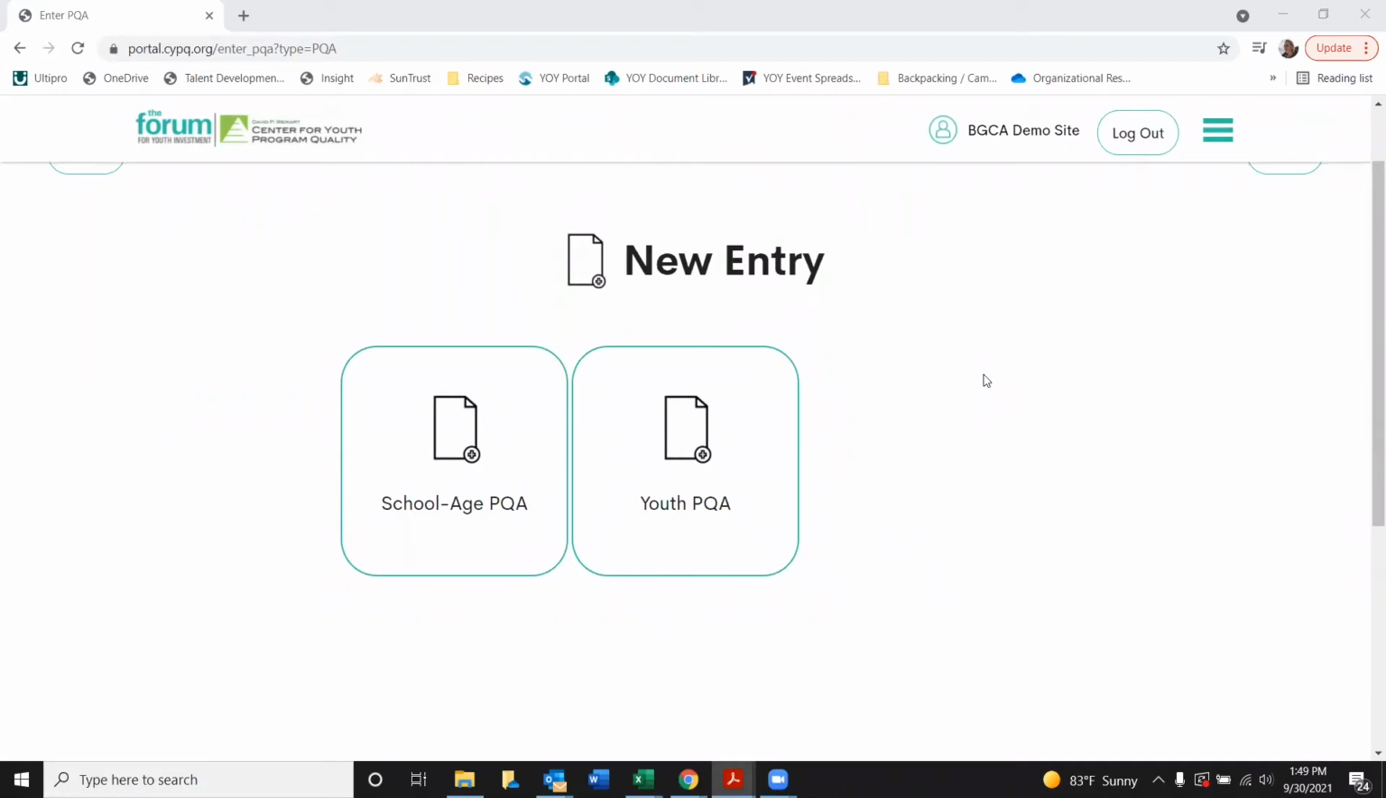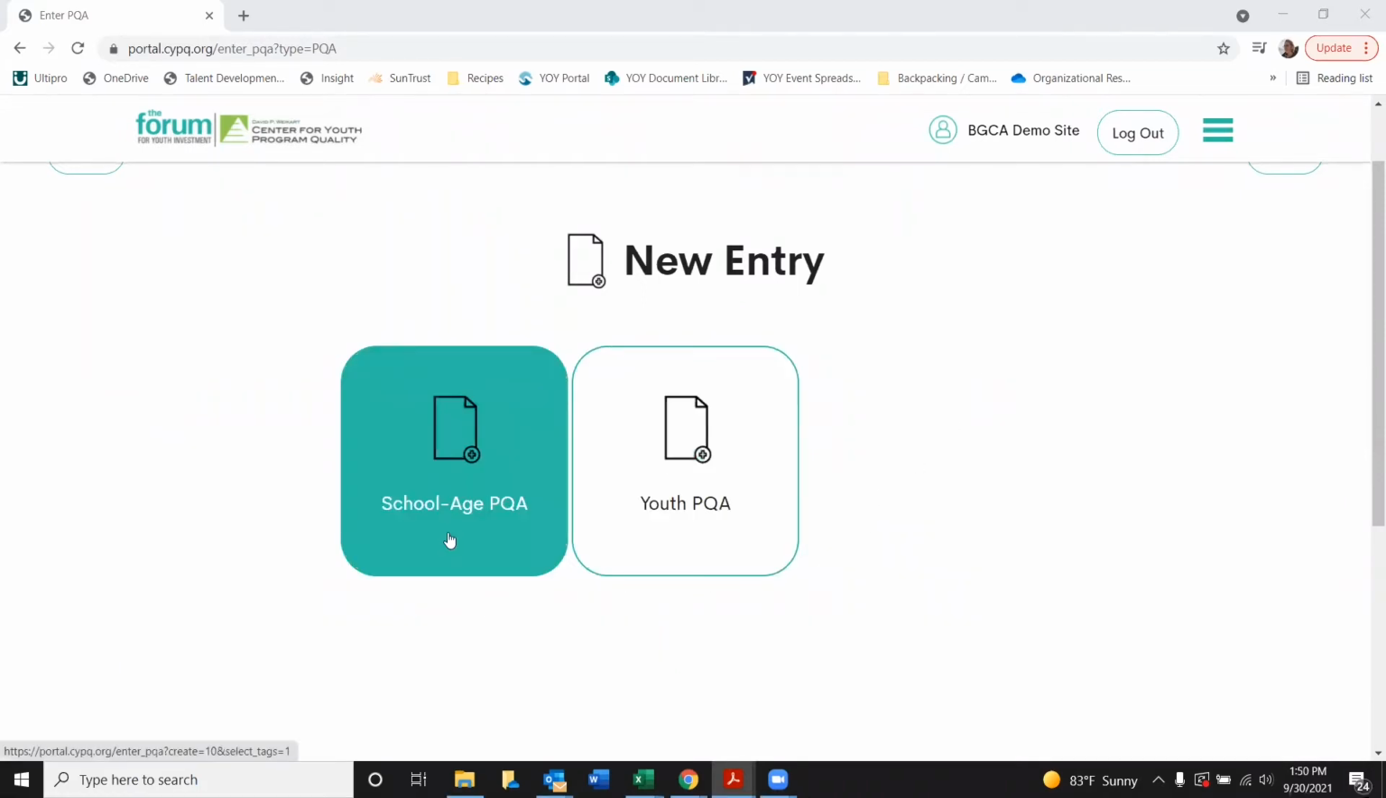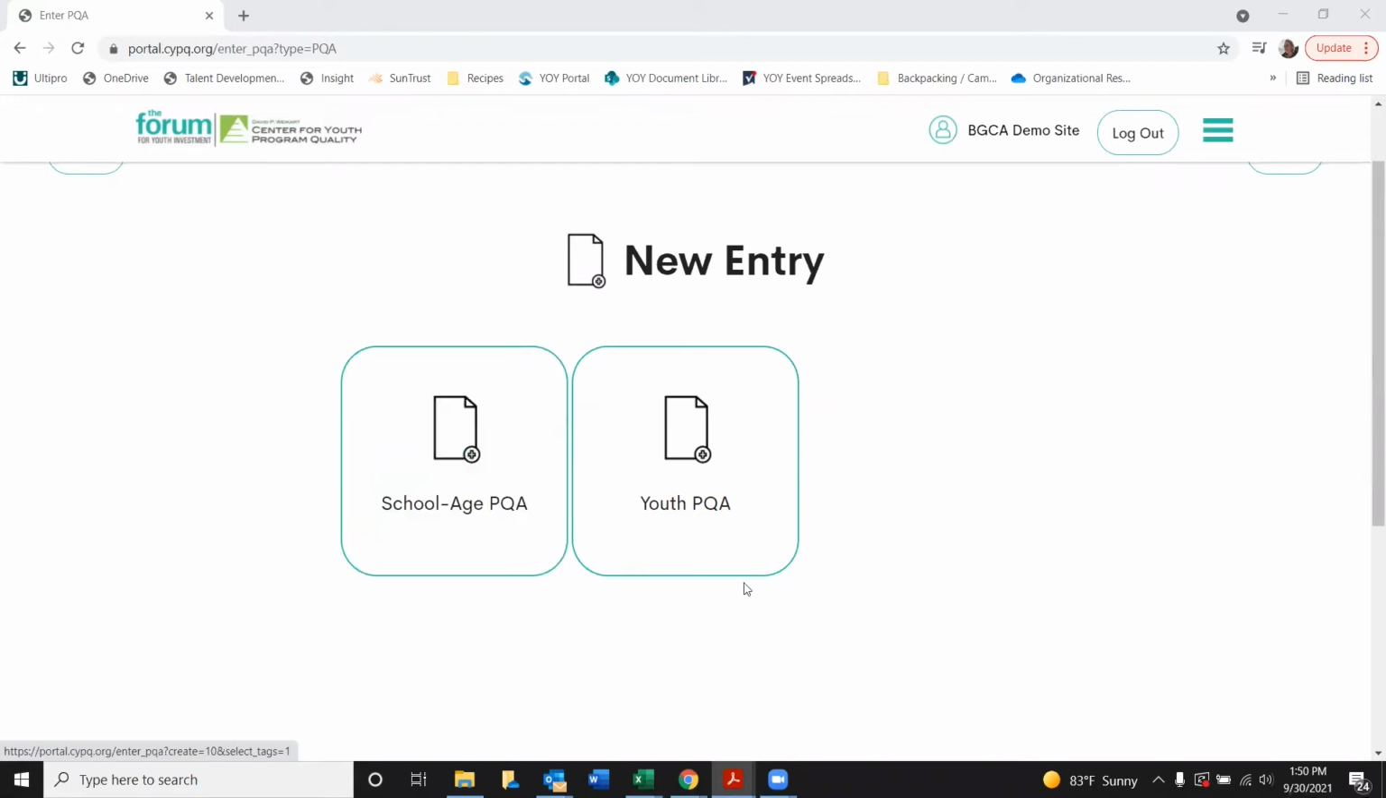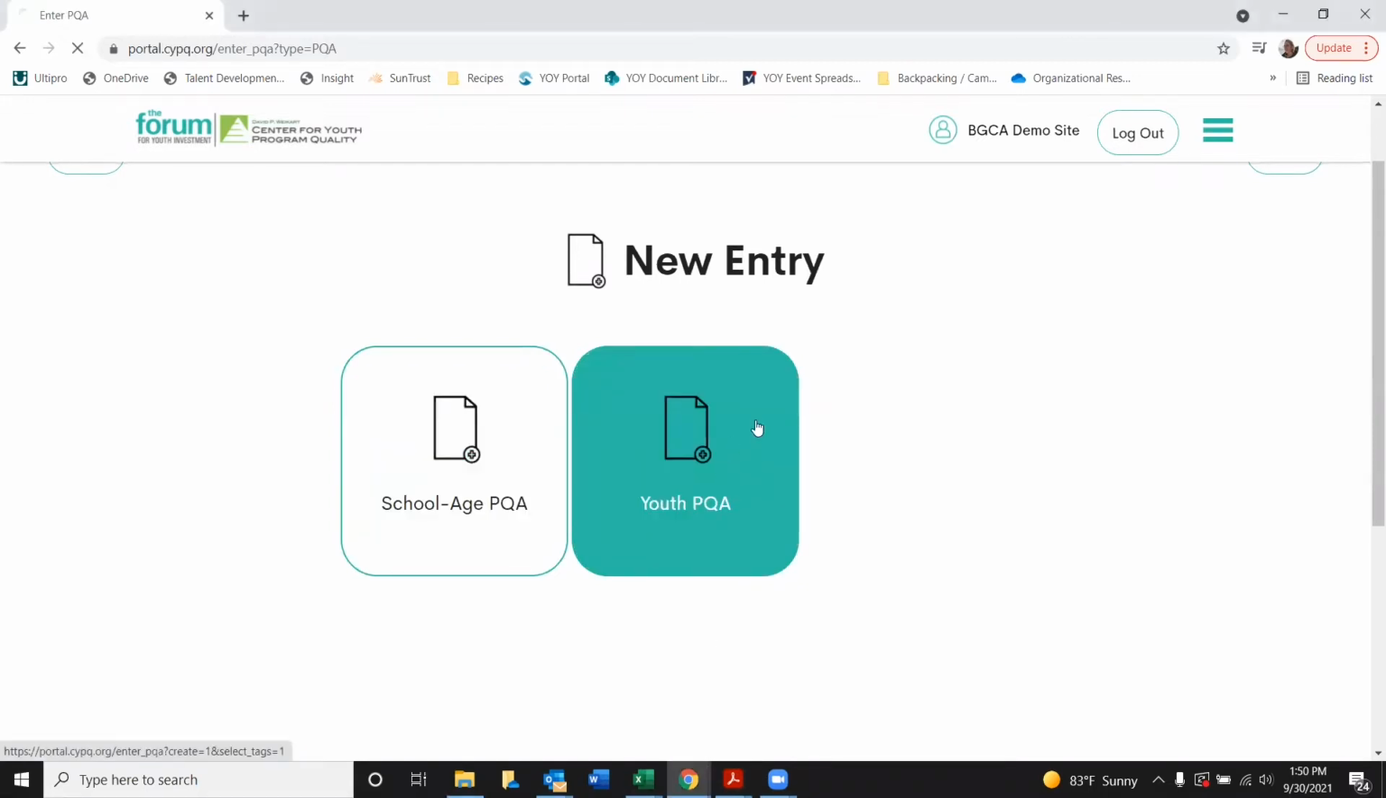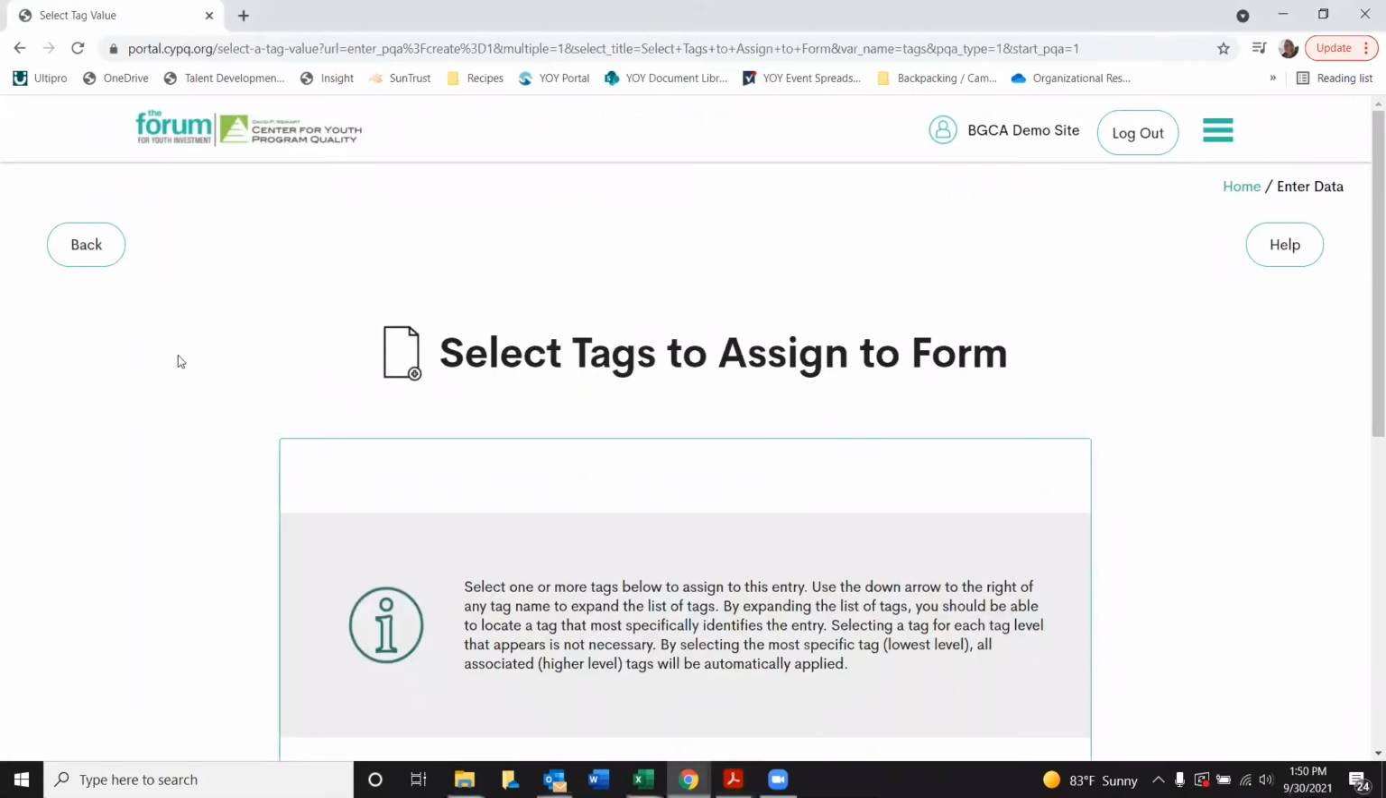Then, depending on what your site uses, you might only have this youth program quality assessment or the school-age program quality assessment visible to you. You might have both, like you see on my homepage. Most of you are going to be using the youth PQA, so we're going to go ahead and click that.